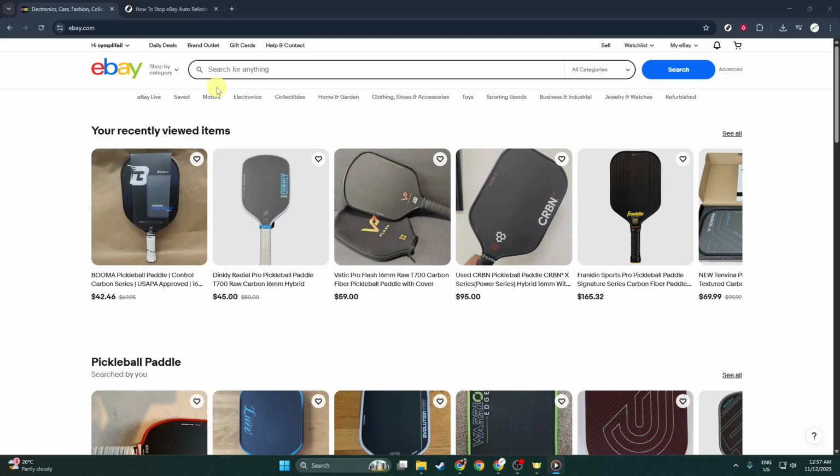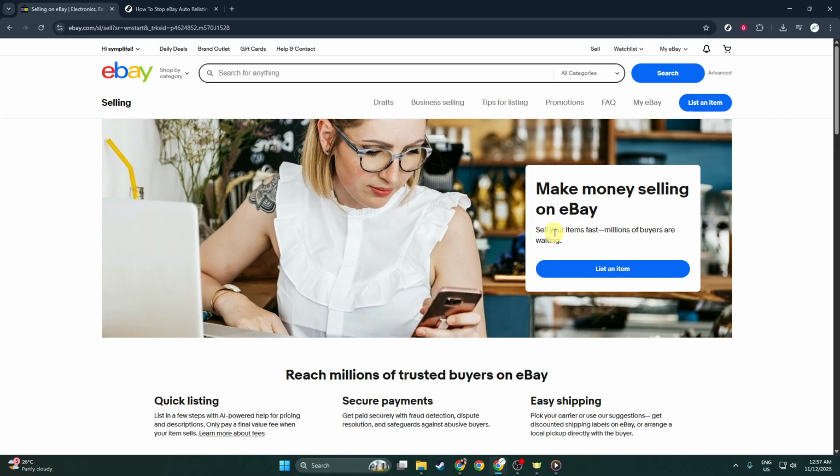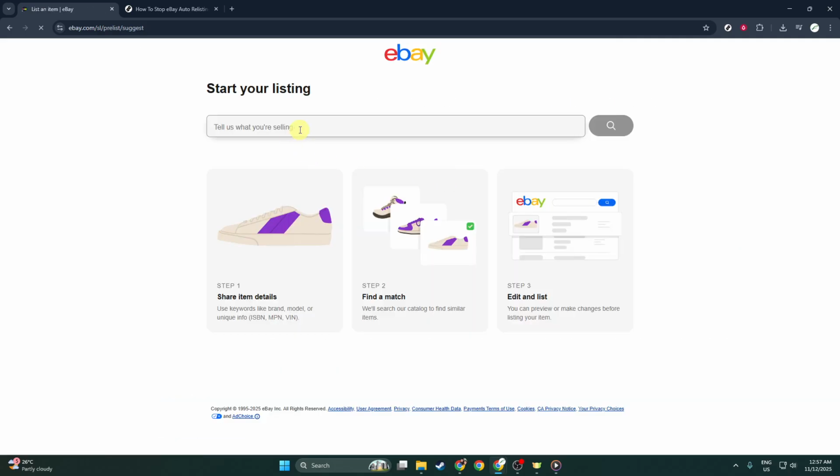First, head over to ebay.com and log into your account. Make sure you're using the correct credentials and accessing the right account. Once you're in, locate the Sell tab at the top of the page. Clicking on this will take you to a dedicated area where you manage your sales. When you're in the Selling Hub, look for the option that says List an Item. Click on it to start the process.